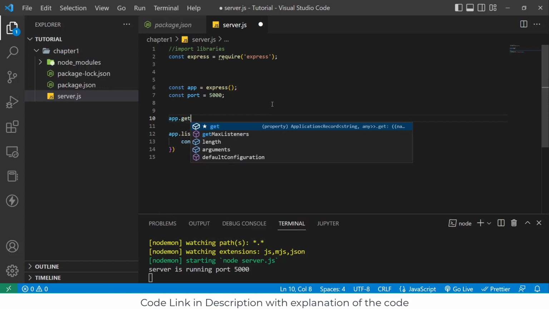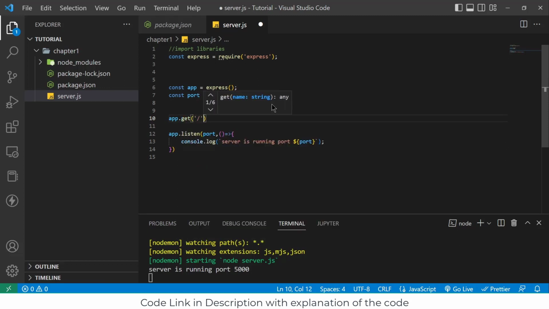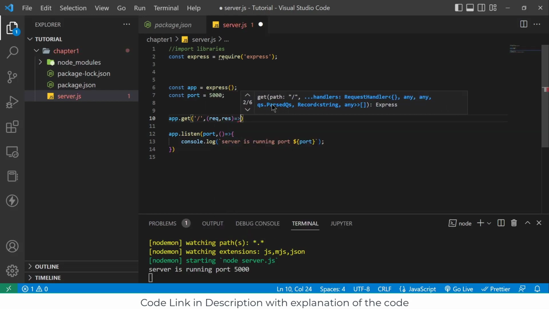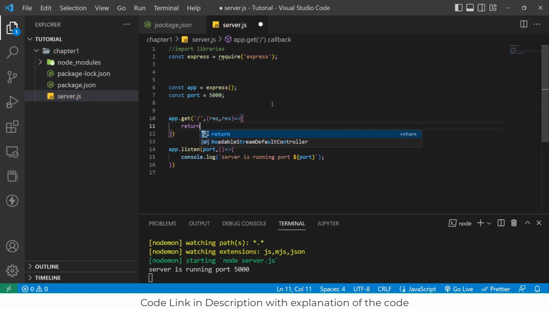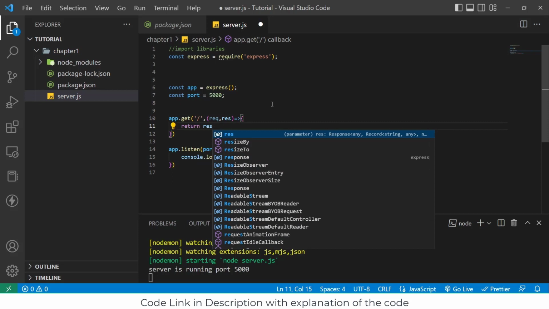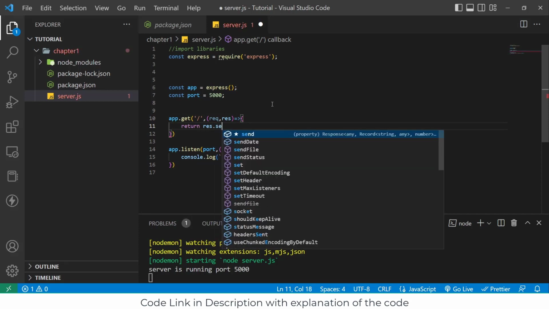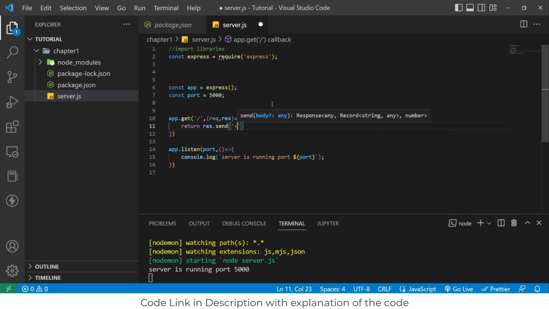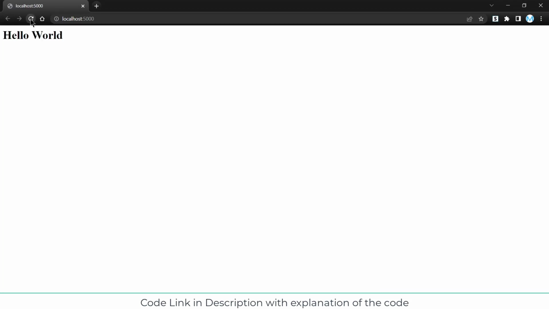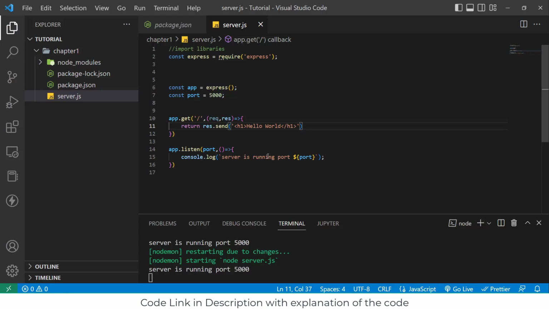So let's first type app.get, go to this address and request response. What I want to send here, return response dot send, let's say h1 hello world. So if I press Ctrl S, it's automatically run. If I click on refresh, you can see hello world. Okay, so this is how you can create your first server.